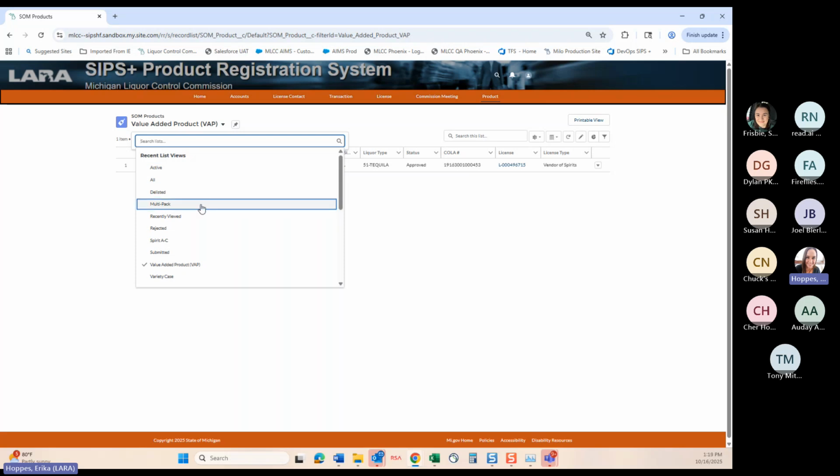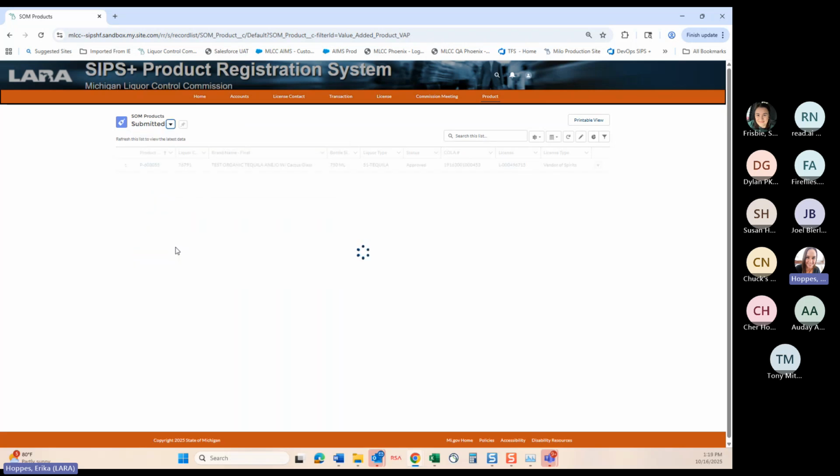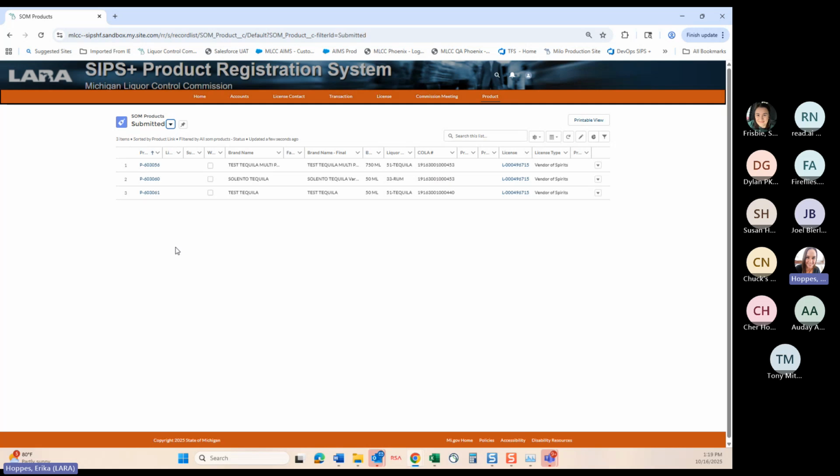So you're talking about those pending items, those would be considered submitted items. And so once it's submitted to the MLCC, you actually can just pull up your submitted link. And these are all of the items that are in a submitted status, waiting for MLCC to make a decision.